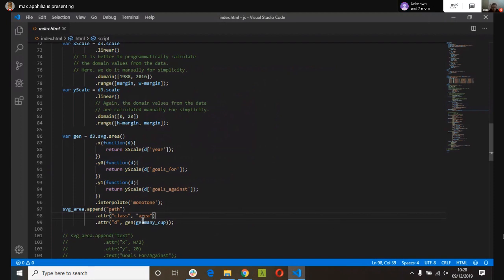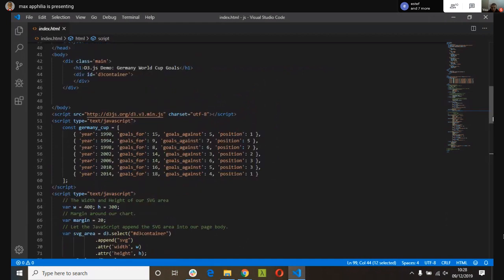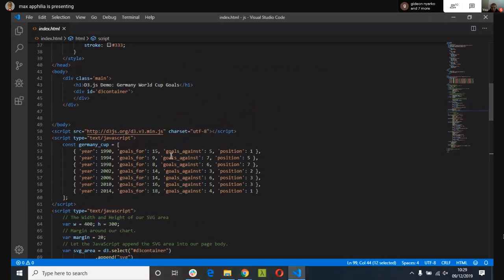And that is referring to our data. So you notice our data here is, that's the data, Germany underscore cap, which we saw up here.